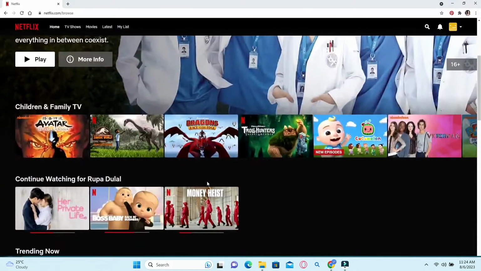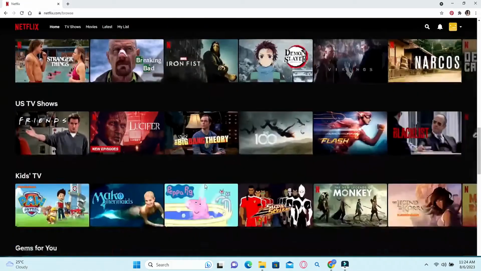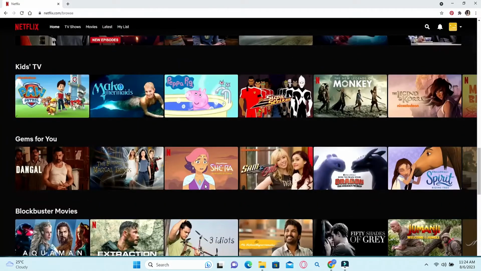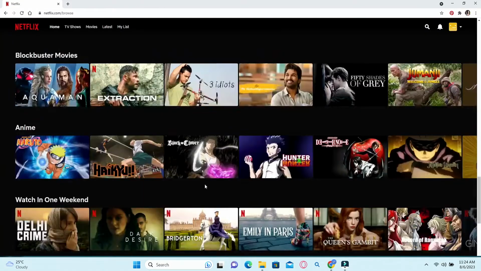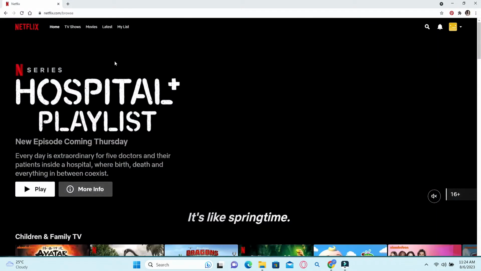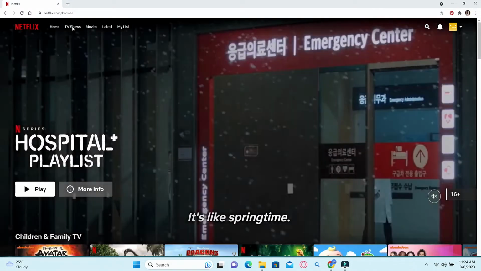Now, right from the homepage, you can simply scroll down and look at the various offerings of shows and movies. You can simply click on any show that you want and you will be able to watch it instantly.